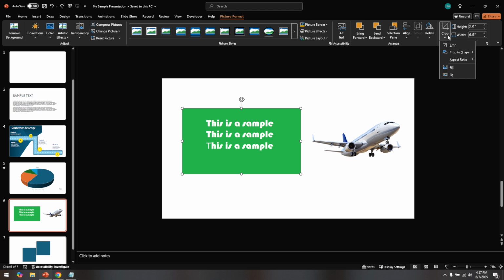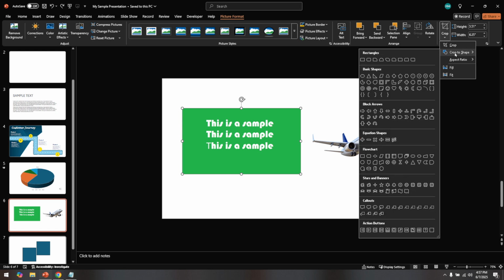This functionality might be somewhat hidden if you're not familiar with all the toolbar options, but rest assured it's a simple click away. As you click the crop drop down, you'll see an option titled Crop to Shape. Select this option and a menu will appear displaying a gallery of different shapes to choose from. Now you may notice a plethora of shapes including rectangles, arrows, and more abstract designs. For our purpose, we're interested in the shape called oval. Go ahead and click on it.